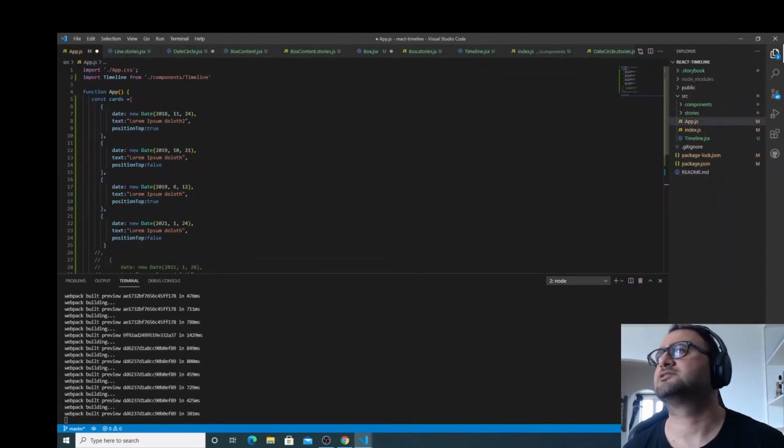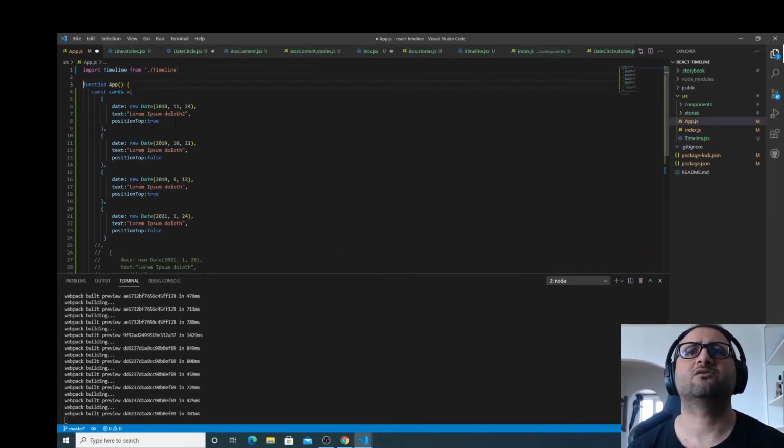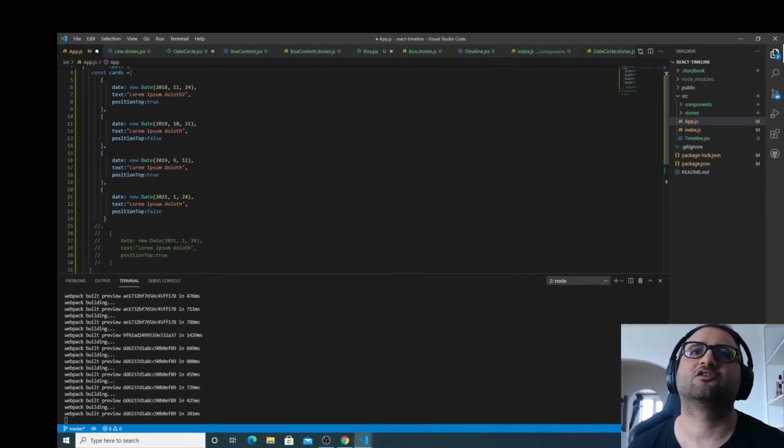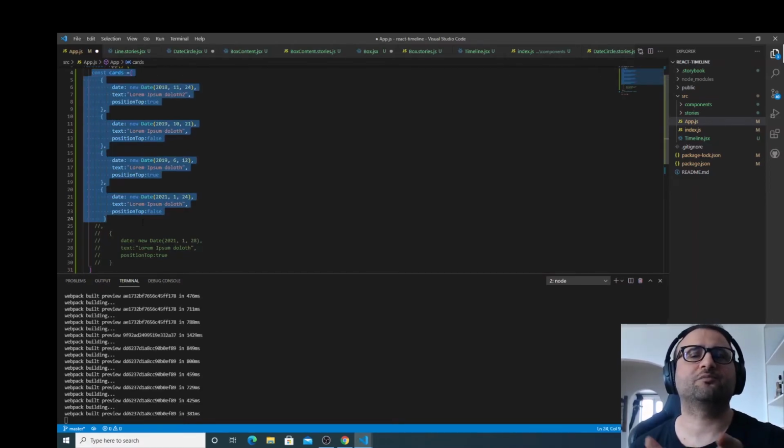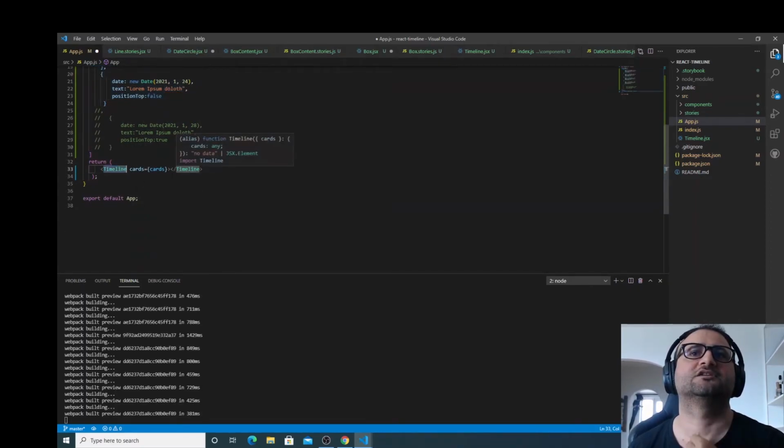Let's call it, is it components? No, I don't think it's in components. My mistake. It's in timeline app.css. I don't care. I don't know why I kept it over here. That's the JSON object I have created. Of course, in a real life scenario, you would be making a fetch call and then loading it. And then I pass it in to my timeline.